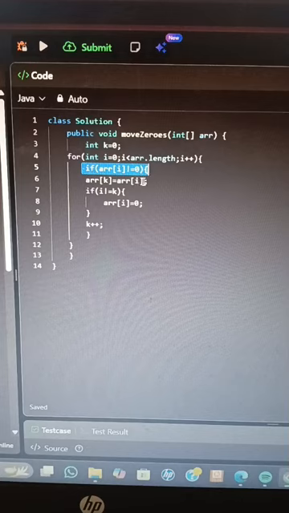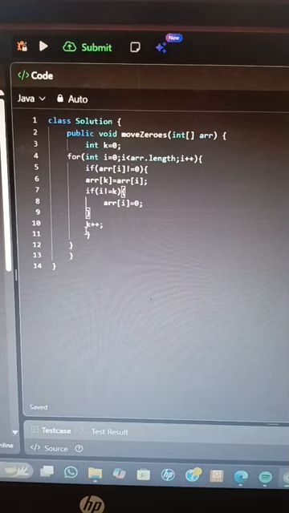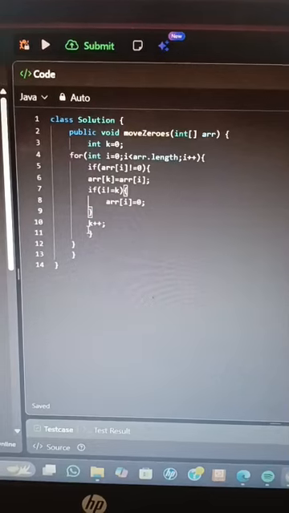update the array's kth index with the current element, and at that time only I will check if i is not equal to k, I will make the current element 0, else I will update the k. So this will be my optimal solution, and this will take O(n) time complexity, and space complexity will be O(1) because I am not using any extra array. I am updating the elements in the given array itself.